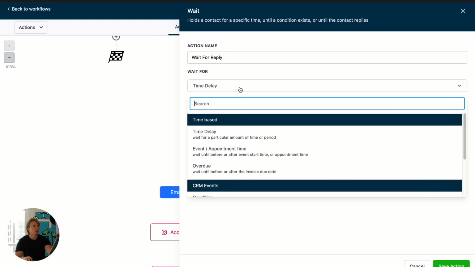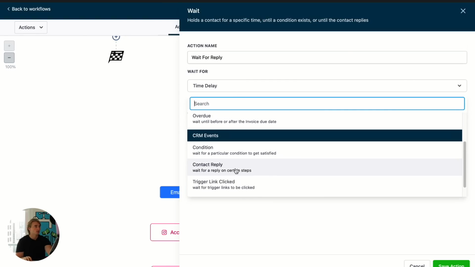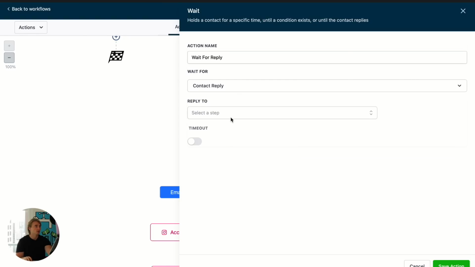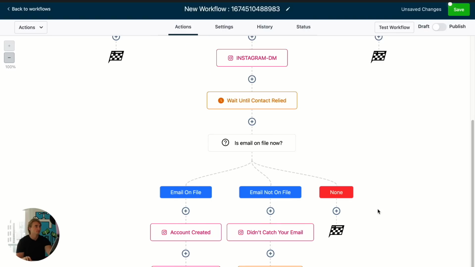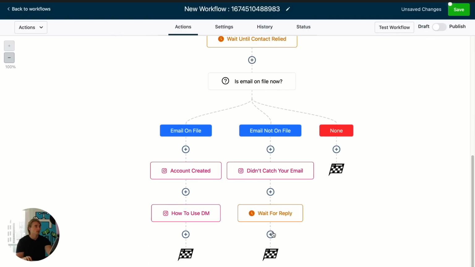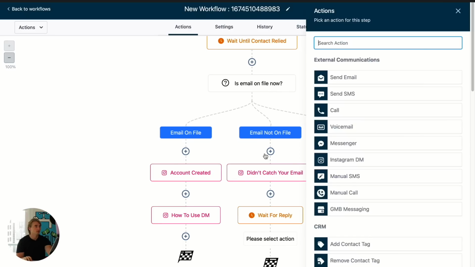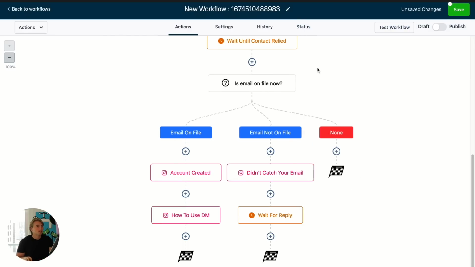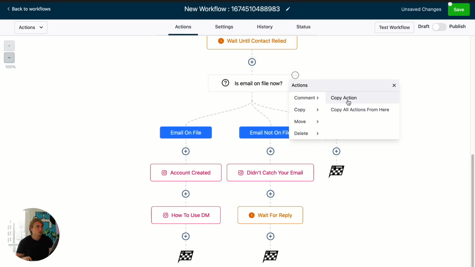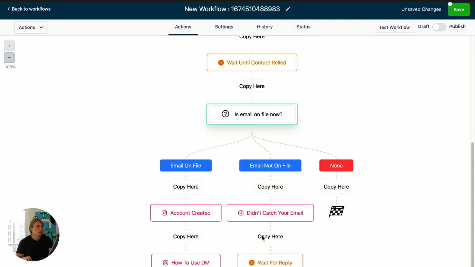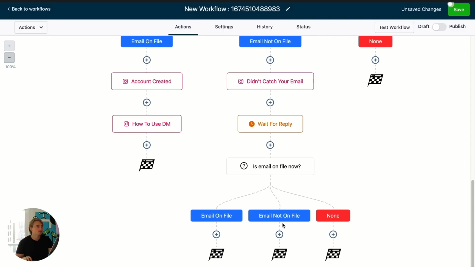It's going to be wait for reply. Contact reply. Apply to step. Didn't catch your email. And then we are going to do this same if-else statement again. We can actually just copy this, copy action, copy here.